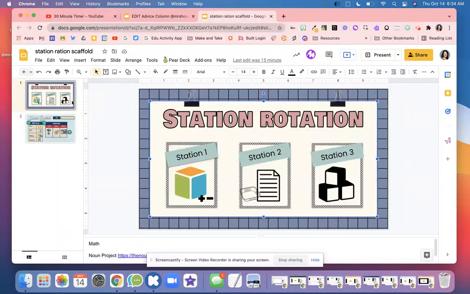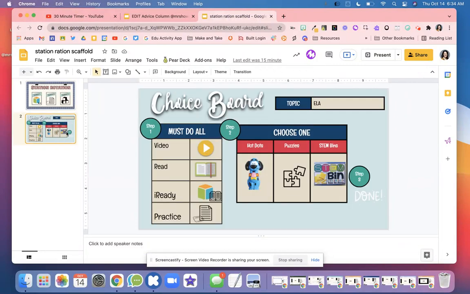Again, that could be a start, and a way to scaffold this is every single group comes to you just so they get used to the routine and what is expected. Or maybe the next step would be you only have 3 stations and you're pulling students or small groups back to you based on formative data.